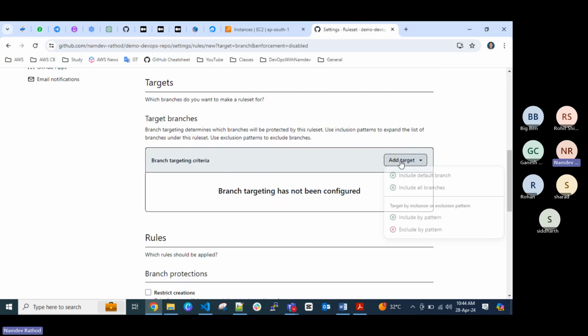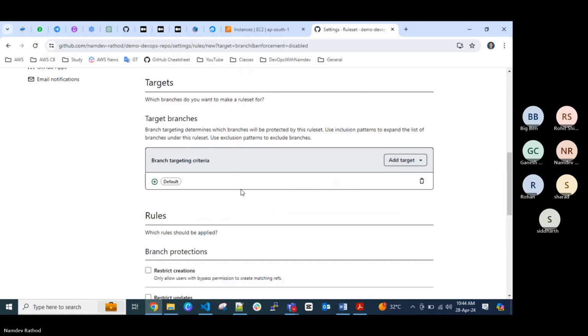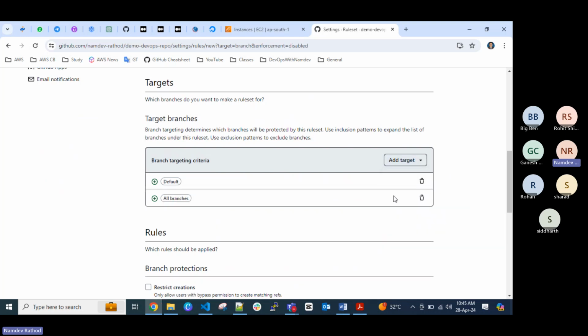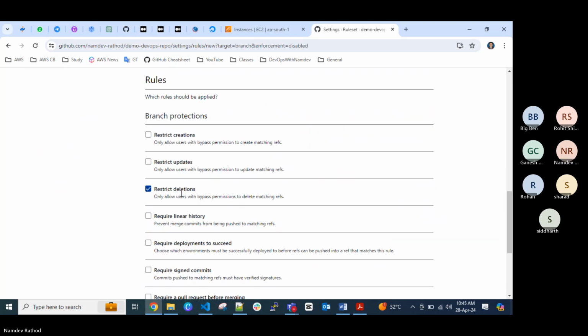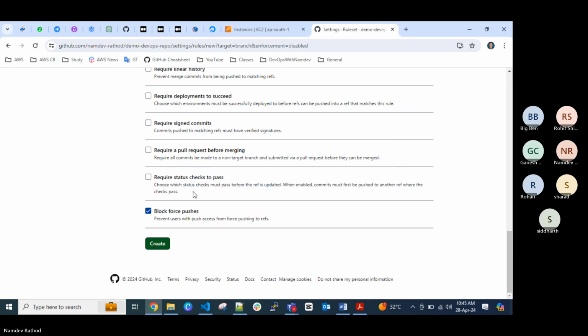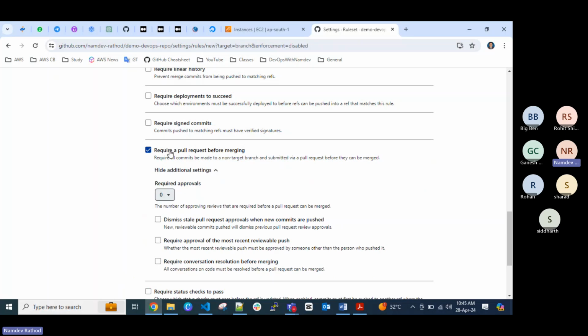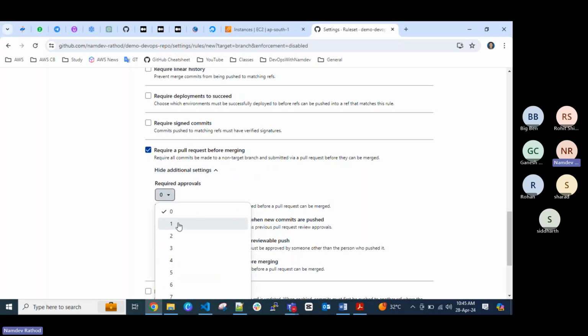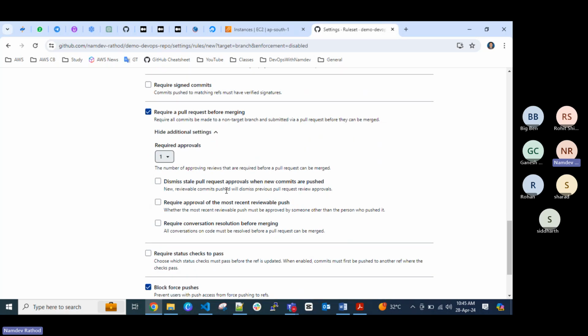If I add the branch name here and include all branches, let's say. Okay, you can see options like this: require pull request before merging. That means you cannot merge directly. You need to have a code review process there. Require approval, yes. If I set require approval to yes here, then at least one person should approve your code changes. So these rule sets we need to create in real time.